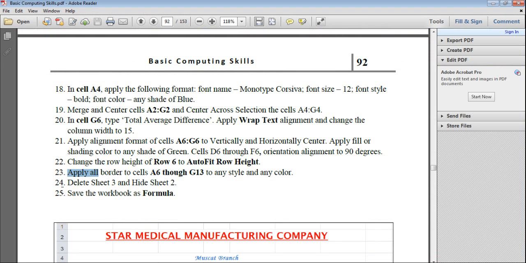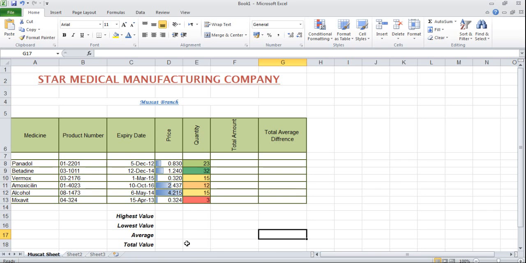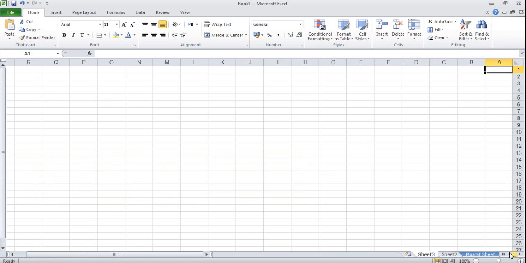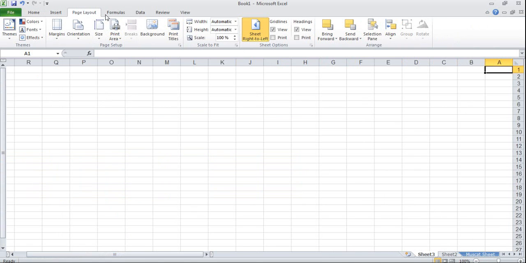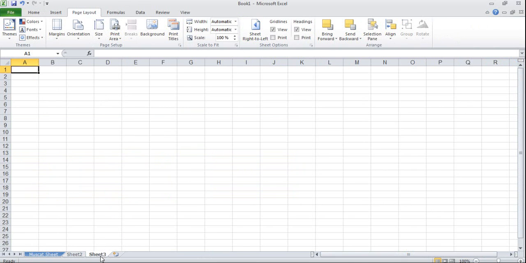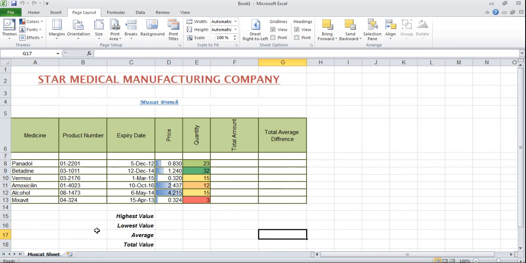Now question number 24, delete sheet 3 and hide sheet 2. Now click on sheet 3. Right mouse click, delete sheet 3, and hide sheet 2. Right mouse click on sheet 2 and then select hide.